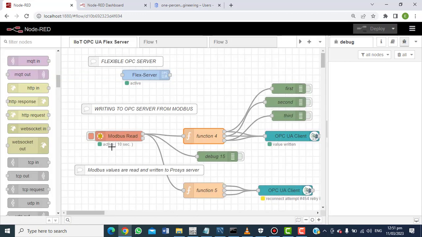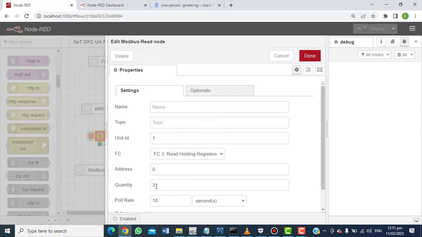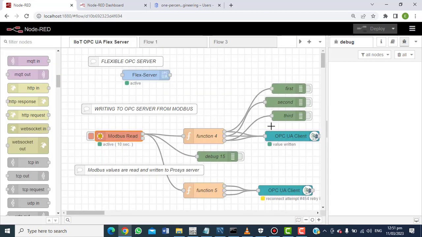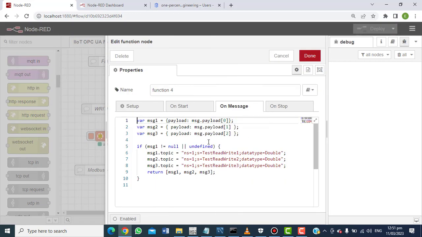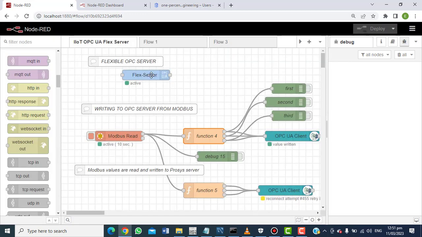What I'm doing here is that I'm reading 3 Modbus addresses at the same time, starting from address 0. You're going to see that this is 40,001, 40,002, 40,003. So I'm reading these addresses starting from 0 to 3 addresses. On those 3 addresses, I'm sending into the address pages of test read write. This is an identifier: test read write 1, test read write 2, and test read write 3. In my server, test read write 1, test read write 2, and test read write 3 all exist currently. So these values exist in my server.